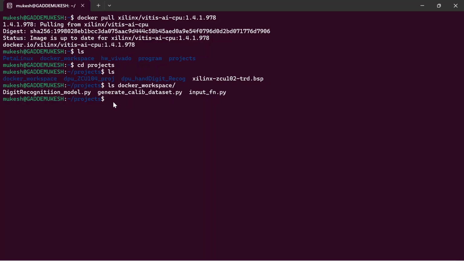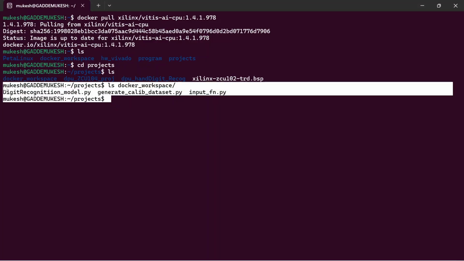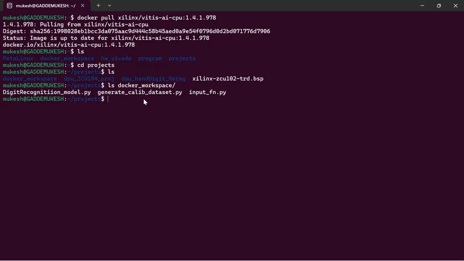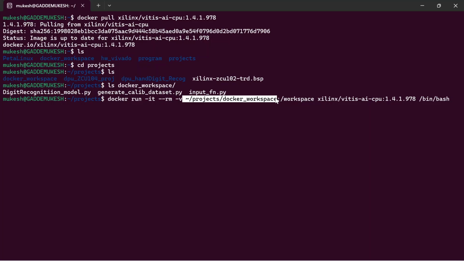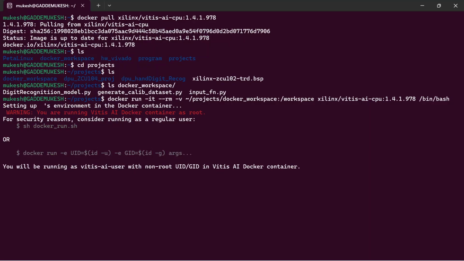Now I have this Docker in my projects folder, so I'm taking that as the user workspace for my Docker container, and let me run my container. According to your Docker workspace path, I did this, and now let's run the Docker. It's just going to take a few minutes to load Vitis AI 1.4, and then we're going to quantize and compile.